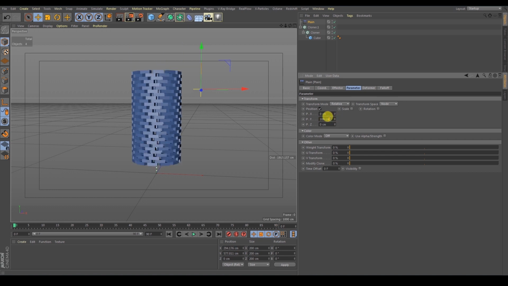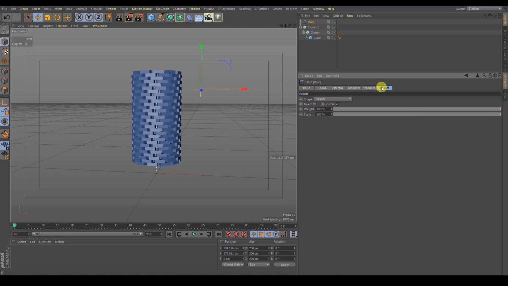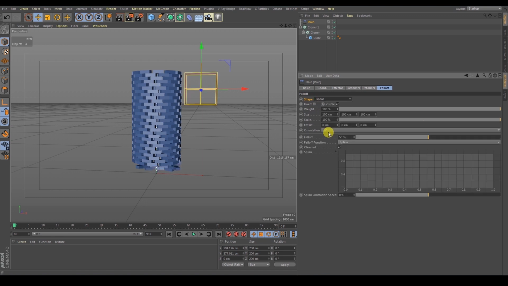So I don't want my effector to apply to the whole thing all together. I want to apply it only on the top. So how can I achieve this? To achieve this, I will come to the falloff area, and from here you can see shape, and instead of shape I will choose linear.